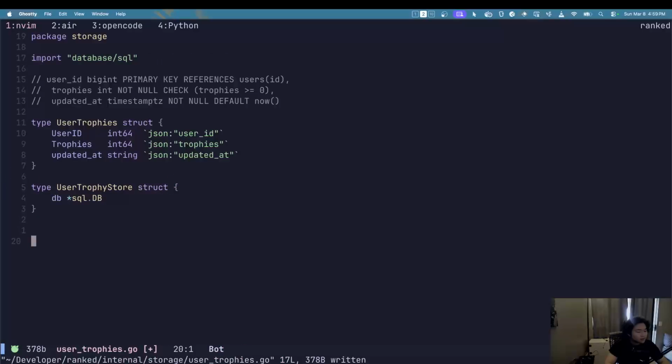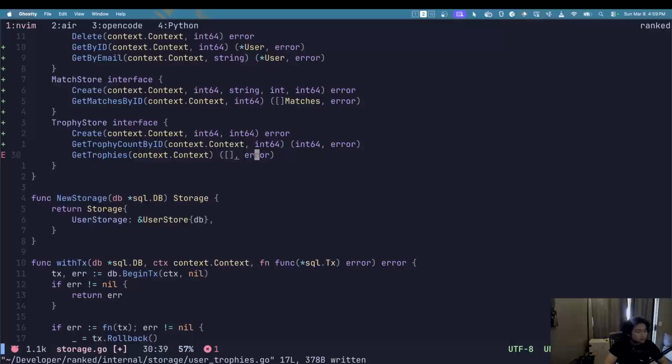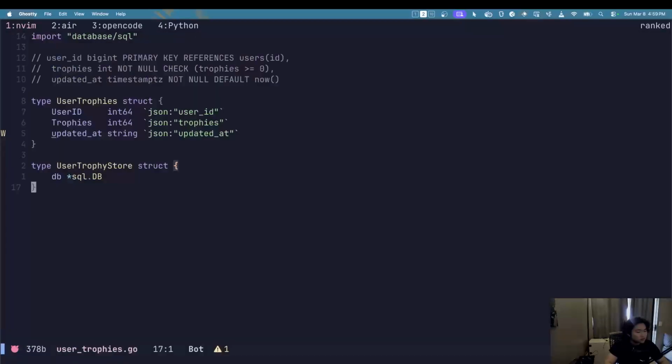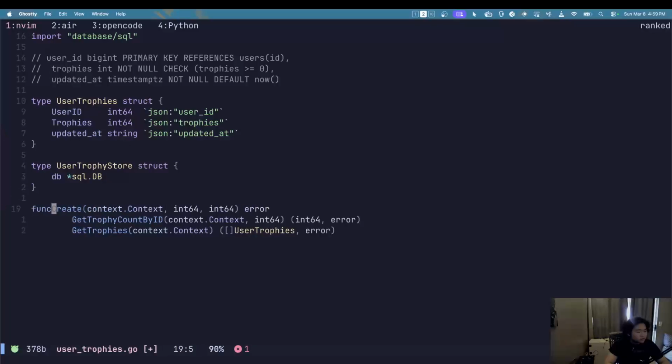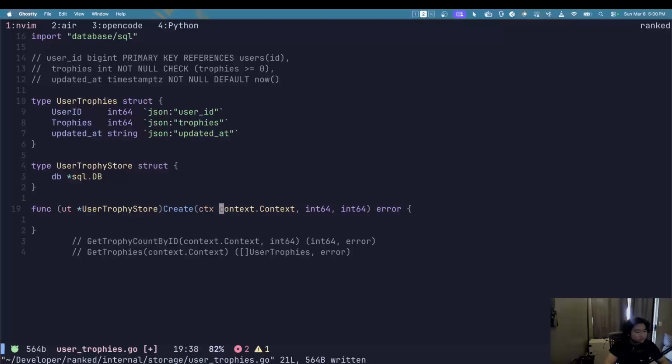Okay, next, now we need to do some functions. In our storage, we have a few functions. We'll get these going. But I do know that this will be all those right there. User trophies, that type, and we're gonna import this here in our trophies. Start with the first one, func user trophy store, user ID and trophies.